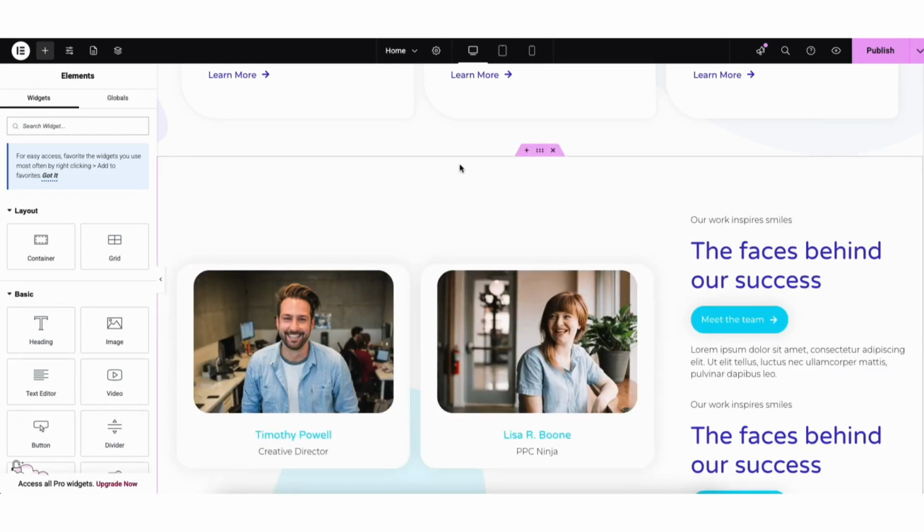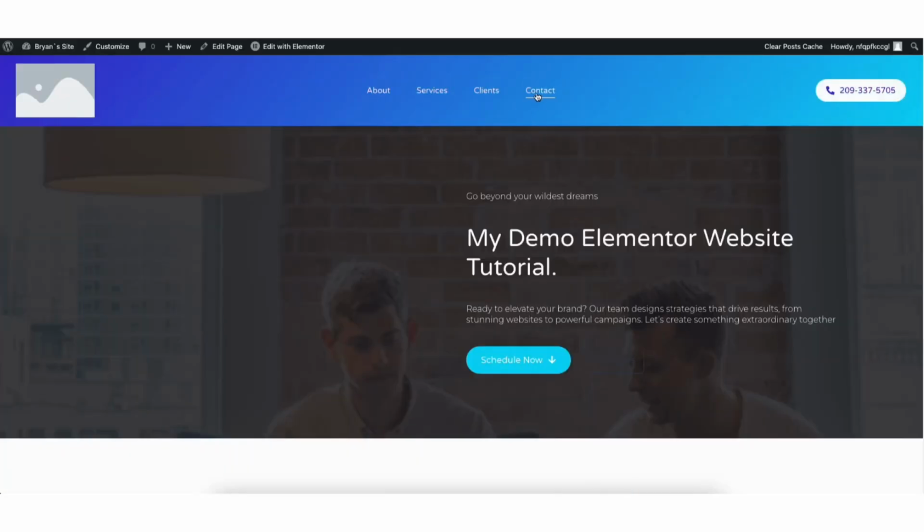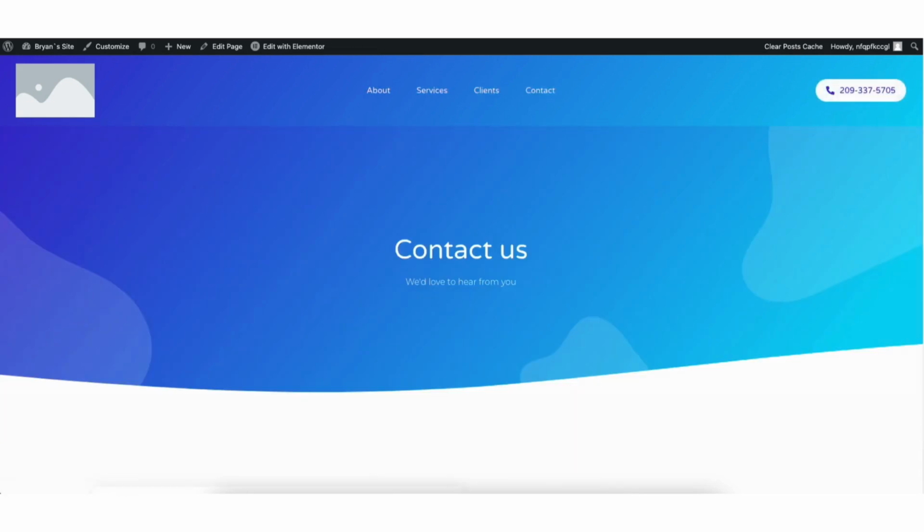Now I want to cover the Contact Us form to show you how this works. First, let's save our changes. Up at the top, next to Publish, click the arrow icon. Click Save Draft. Next, click the eye icon to bring up a preview of our site. Click Contact in the menu. It'll bring up the Contact page.